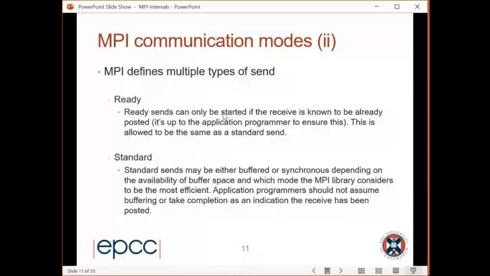MPI also describes ready send. It's mad. Ready send, which nobody ever uses, and I don't even mention it anymore in my introductory course, requires there to have been a receive already posted. It's madness, and you should never use it. So it's only there for historical reasons, I think. What I really want to concentrate on here is standard send.